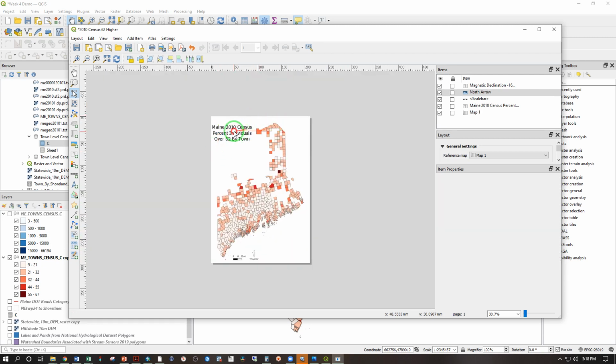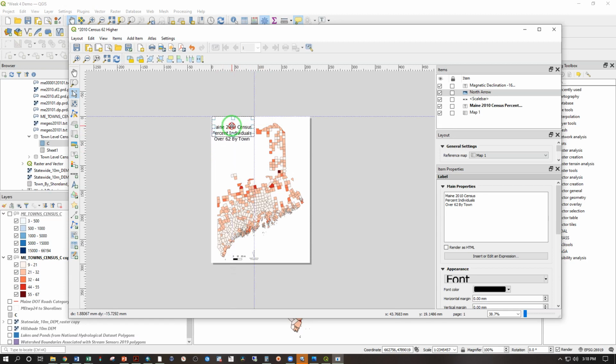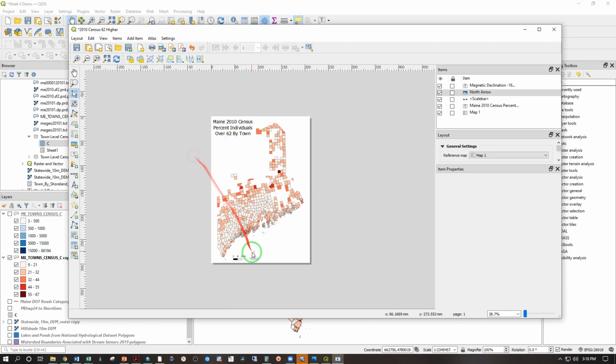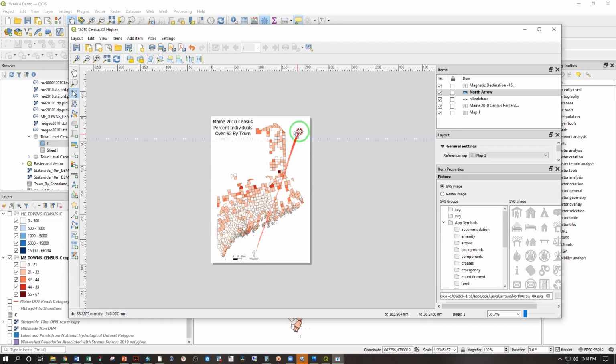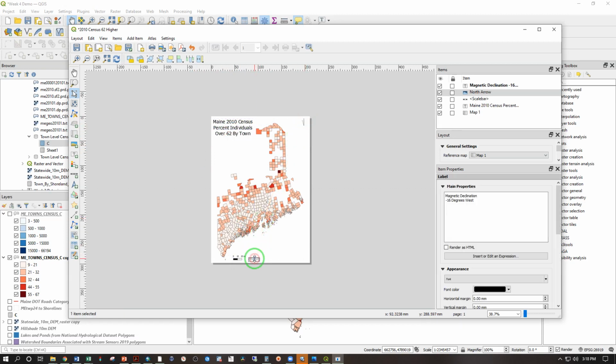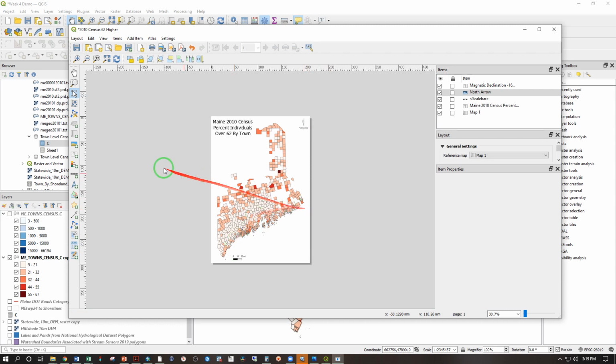And now I'm deciding I want to move that a little bit higher. So I'll go ahead and give that just a touch more margin there, but I really want this north arrow to be up here in the corner, and its text has got to go with it. So there it goes. That just leaves the legend.